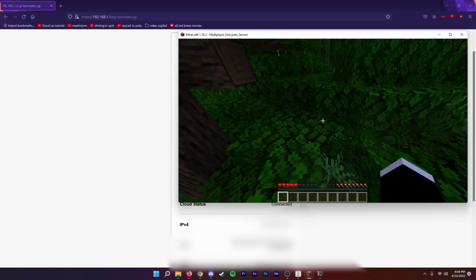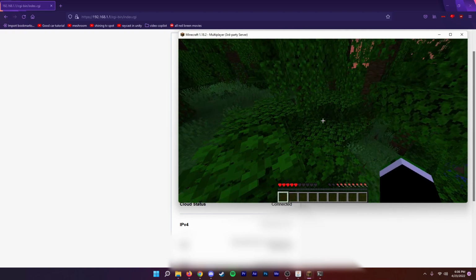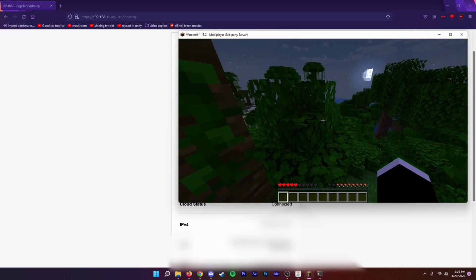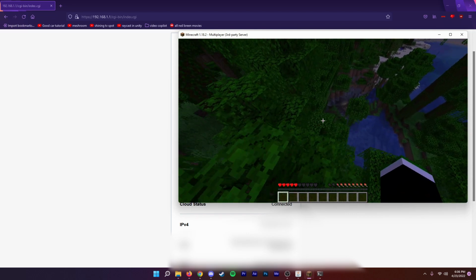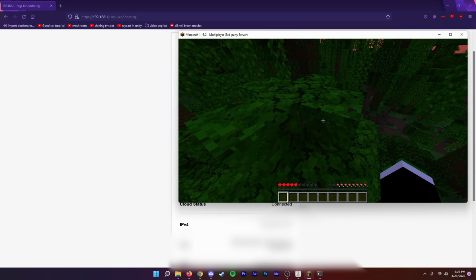Spectrum makes it kind of a headache to figure out all the port forwarding stuff, and it gets even worse for games that require multiple ports. I might make tutorials on some other games on how to host servers there, just to help you out, because Spectrum is horrible.